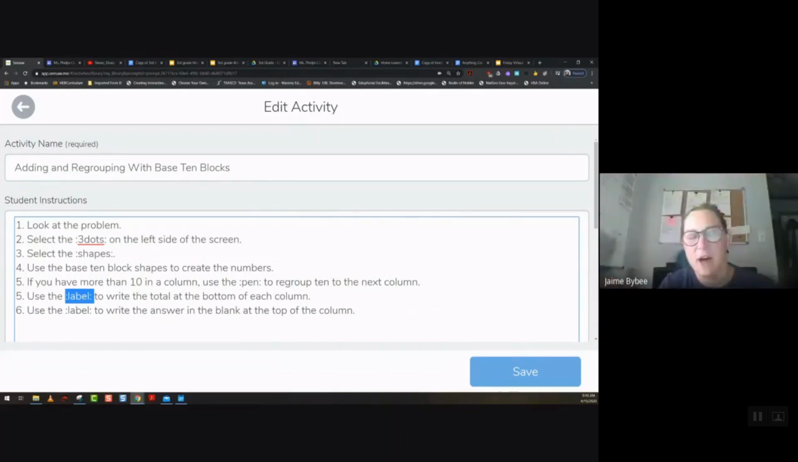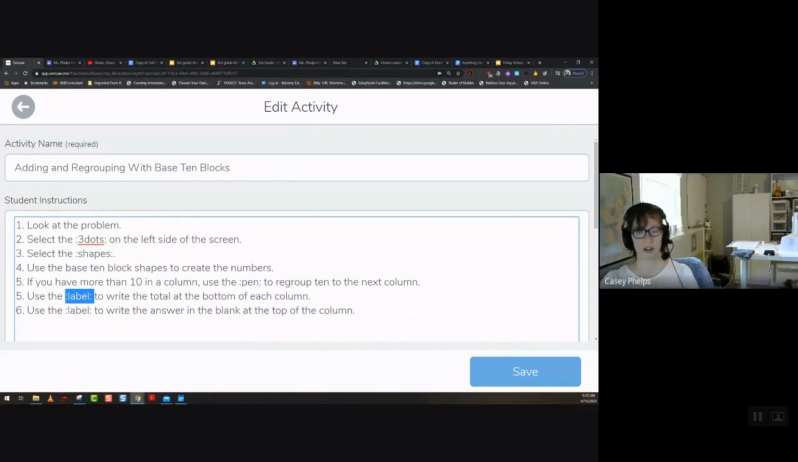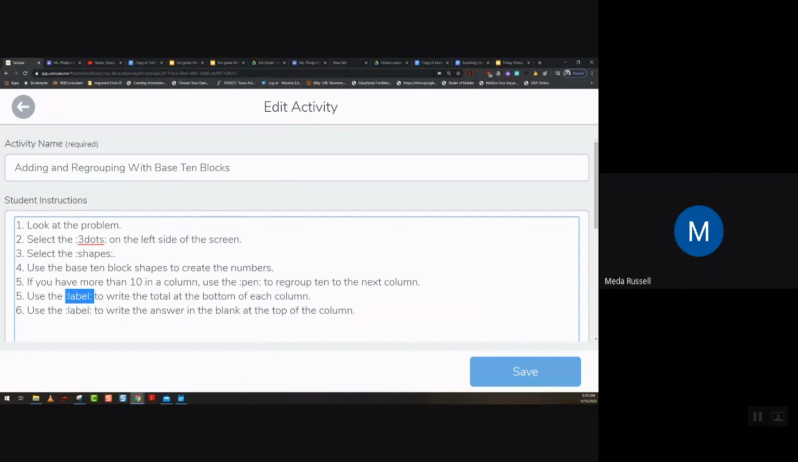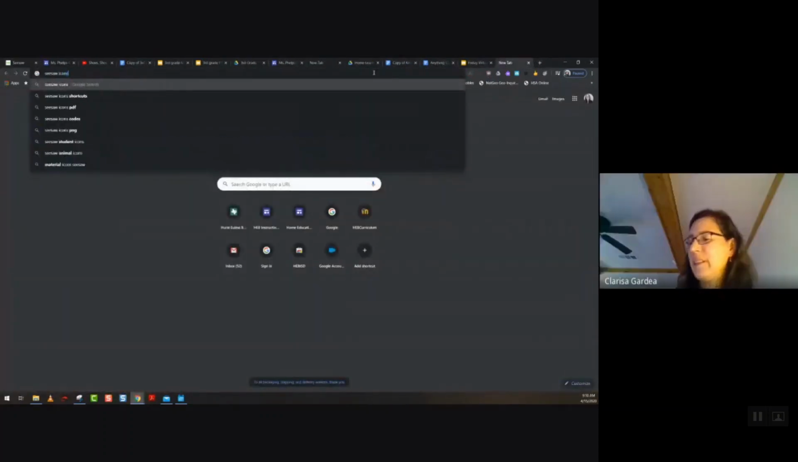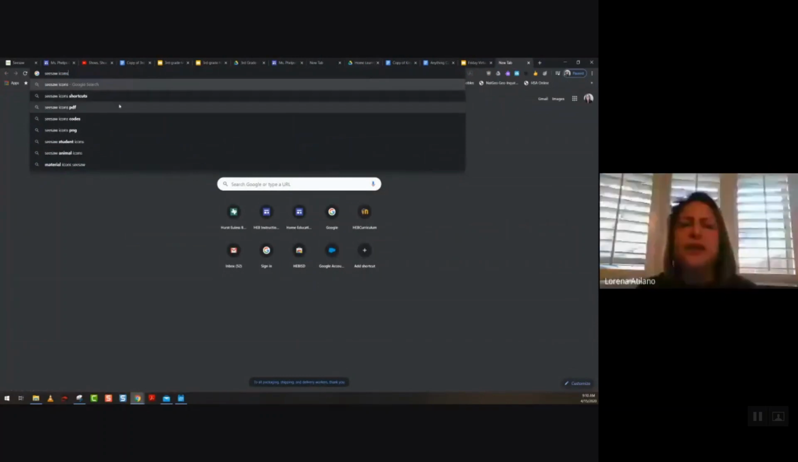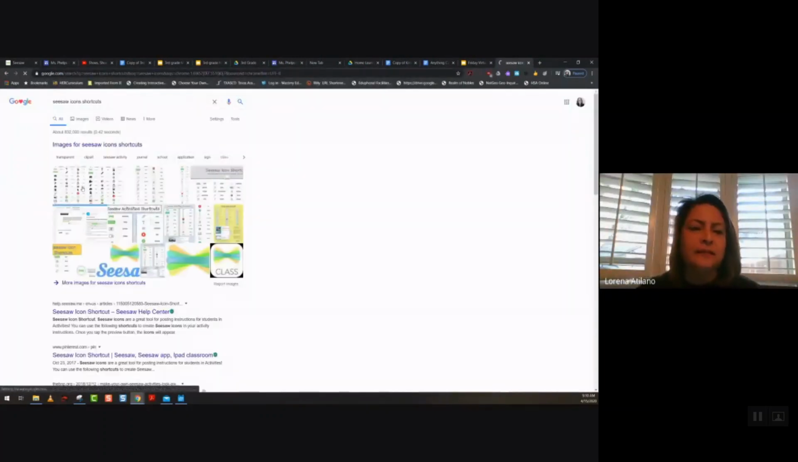So we could just copy that and make a little cheat sheet off to the side. Absolutely. You can just Google it. Google Seesaw icons, and it'll be on one sheet, and you can print it out. Awesome. I looked and couldn't find anything. I was going crazy. Thank you. I think you can look for shortcuts or cheat sheets, something like that.